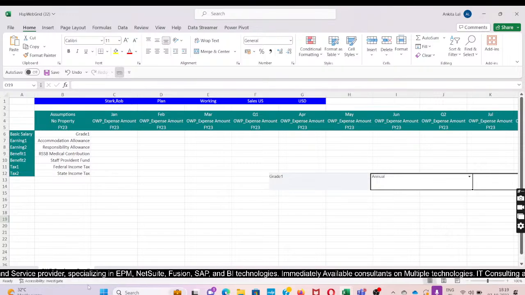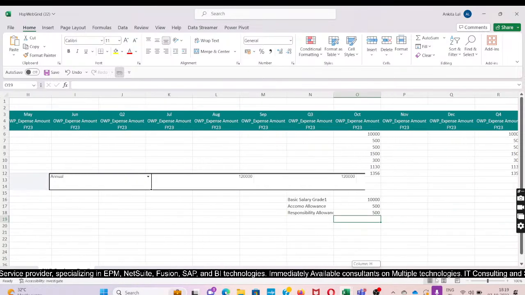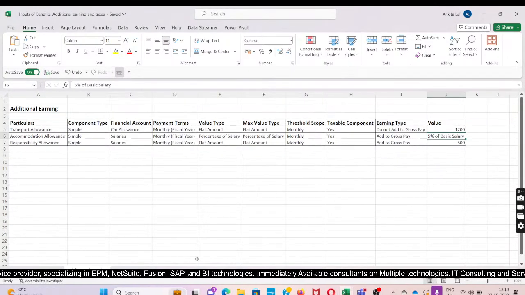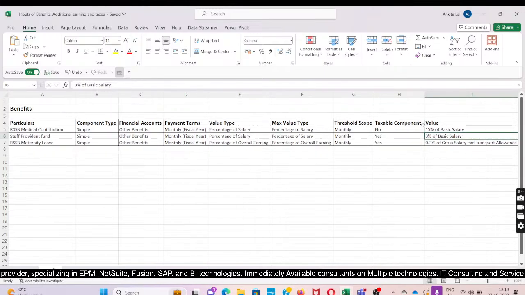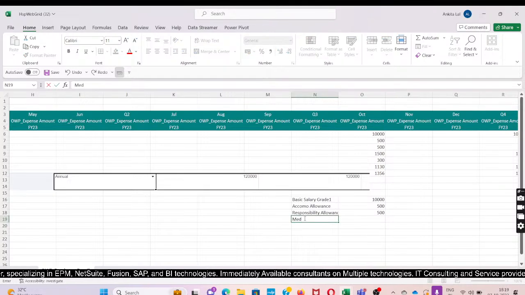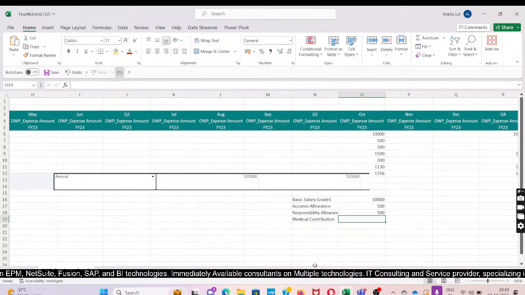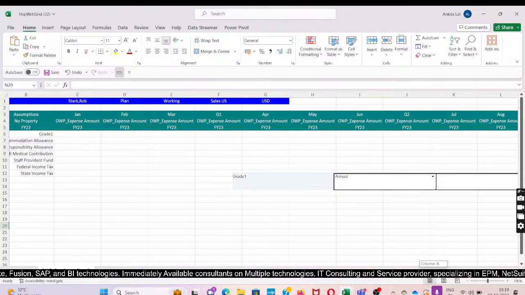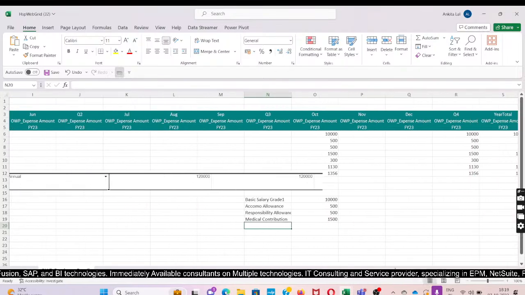Then we have the medical contribution. So our medical contribution was 15% of the basic pay. Okay, here we can see that it is 15%. So medical contribution is going to be 15% of basic pay. So we got $1,500.